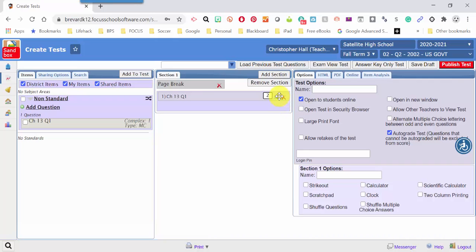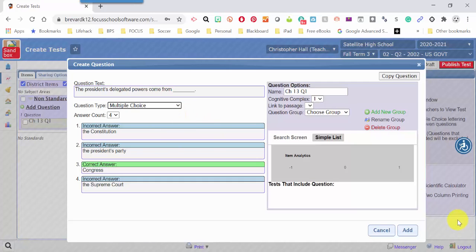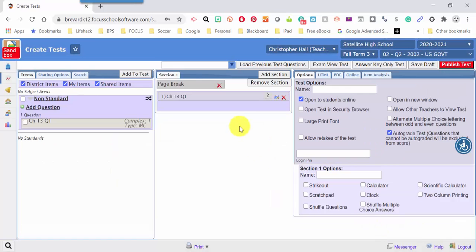That's adding the question. If you choose later you don't want this question on the test, you can click the X sign. If you decide you want to edit this question, you click this center icon here, and it brings us back to this familiar page we were just on. It also brings up some item analytics on it.